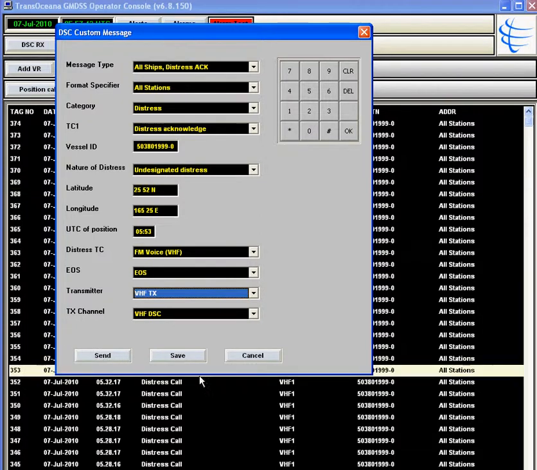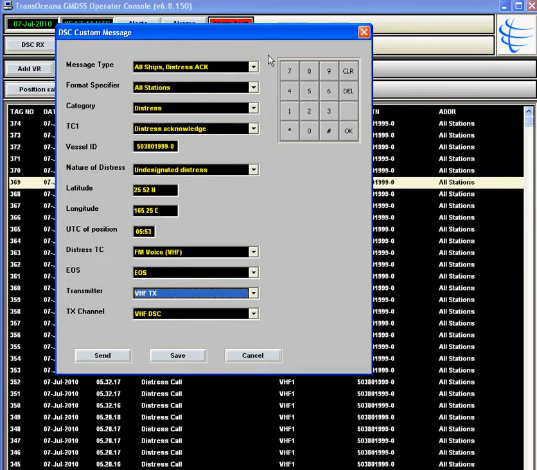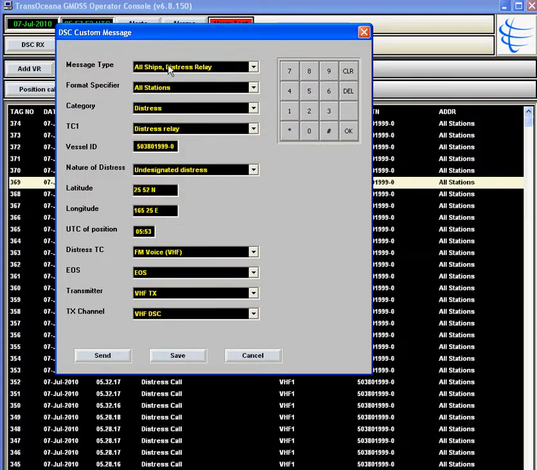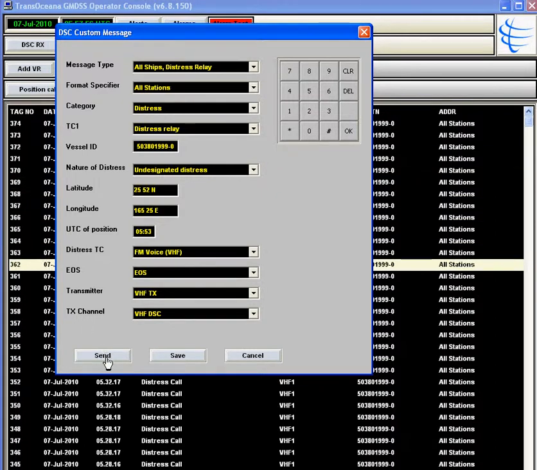Now, to transmit the message, we actually would hit the send button, but for obvious reasons, we won't. If we wanted to relay the message, all we need to do is go back up to the top to this drop-down box here and go to relay. And the appropriate fields are automatically filled in. And again, to send it, all we do is hit the send button, but for obvious reasons, we won't do that. So there you are, a very brief rundown on what to do with a received distress message.